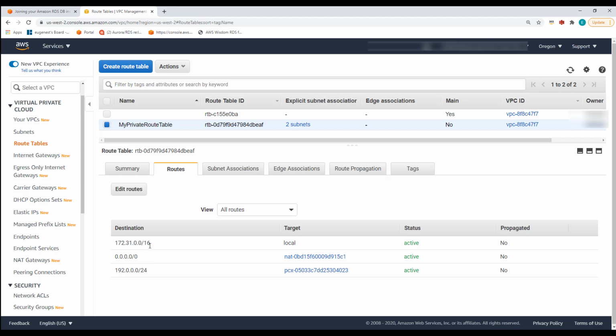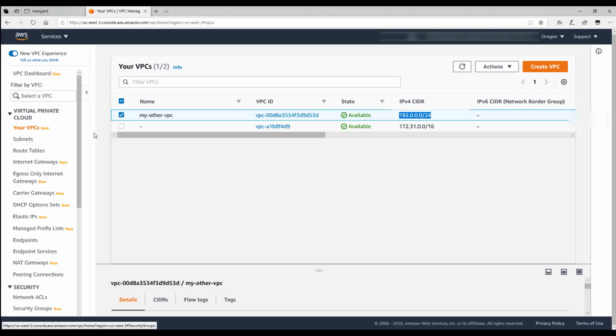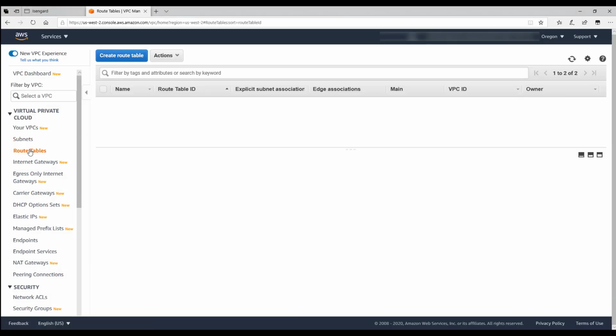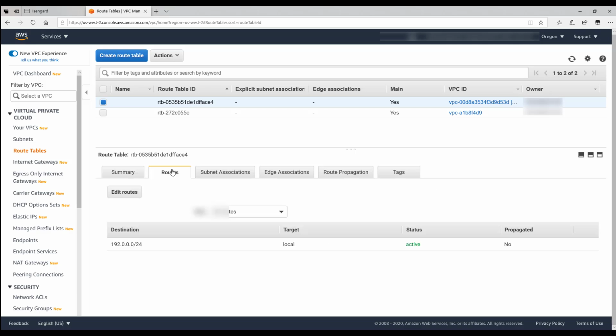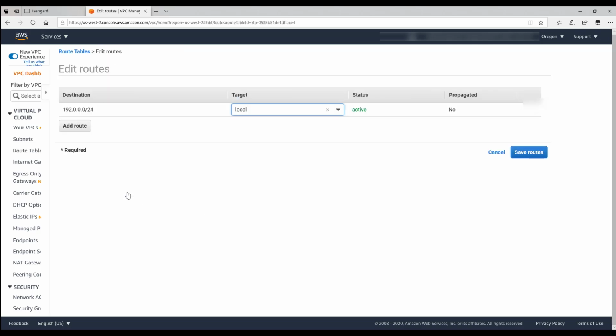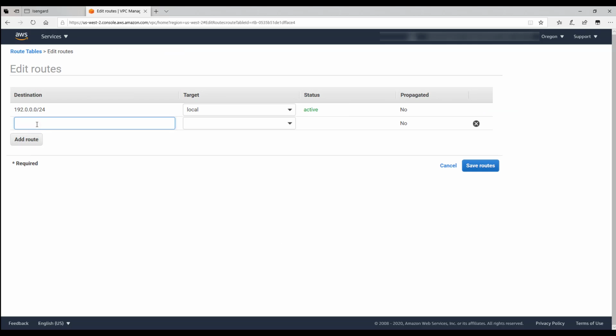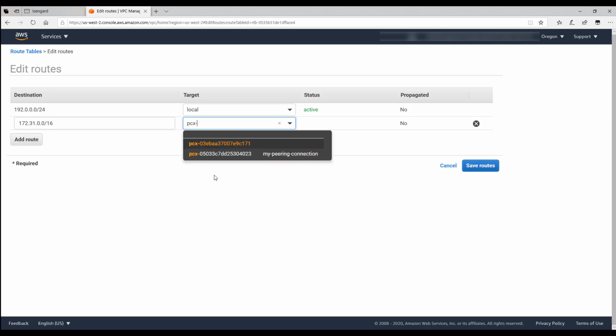So let's go to the other VPC and create the corresponding entry on the other end. So here, let's go to route tables. This is the route table that is associated with the VPC that will be hosting the shared Active Directory. Let's take a look. Edit route, add route, and here's the CIDR block. And let's again pick our shared connection. All right.